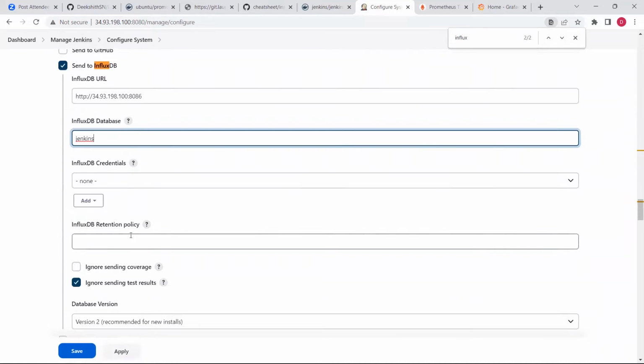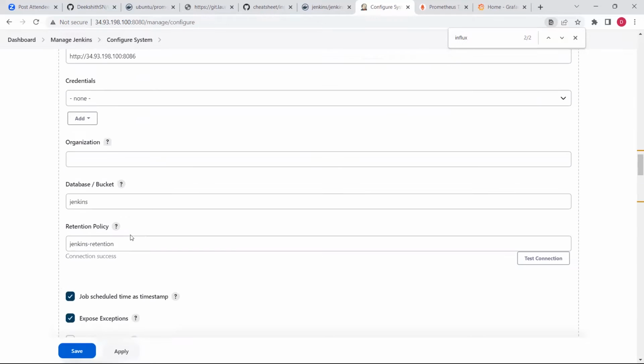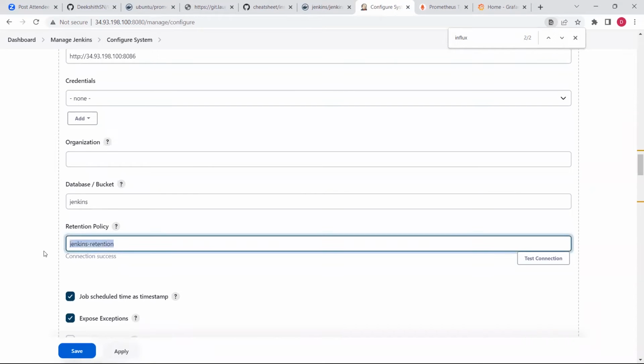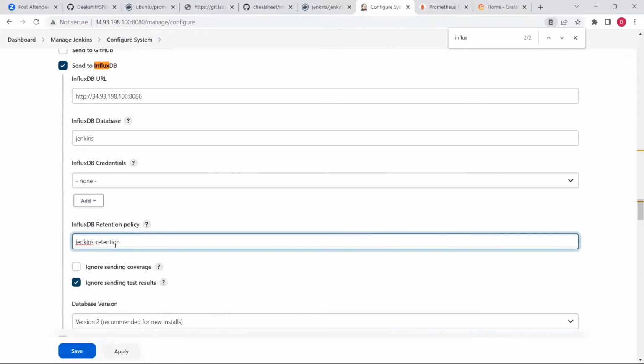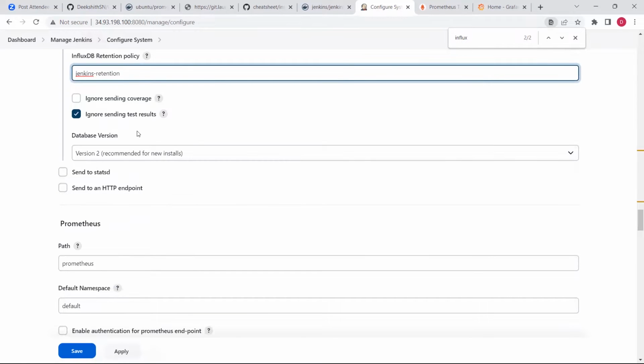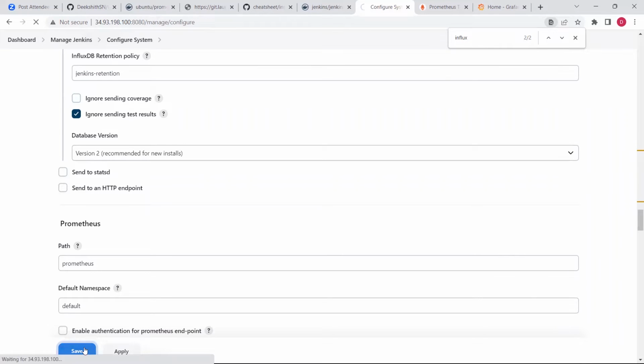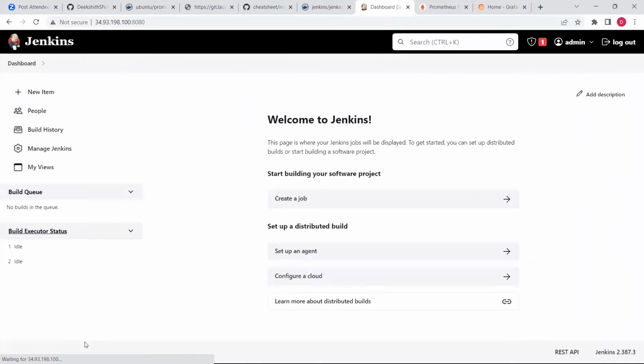So I'm going to provide that also. And the retention policy name is Jenkins retention. I will copy it from here and provide it again under the retention policy. And that's it. Once you provide this information, you can go ahead and save it. So now the information about InfluxDB has been provided to Jenkins. So we can create the jobs and see whether the data is going to InfluxDB or not.